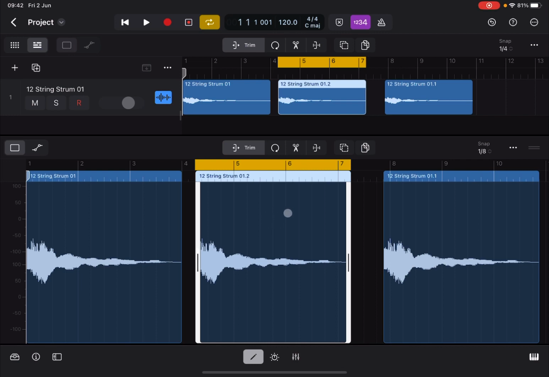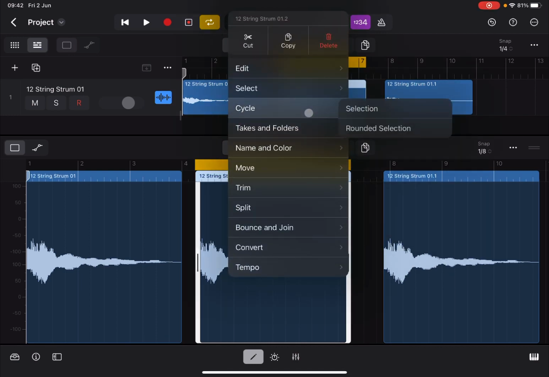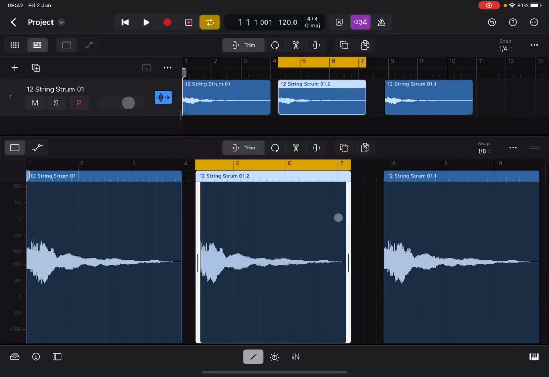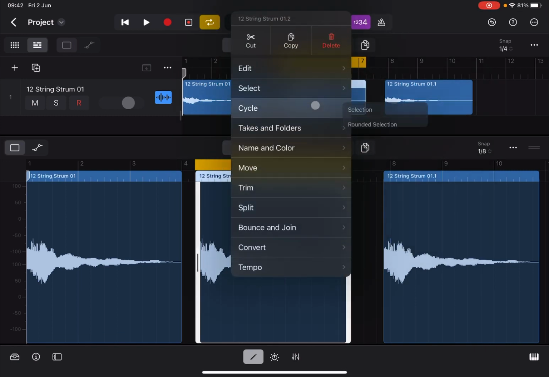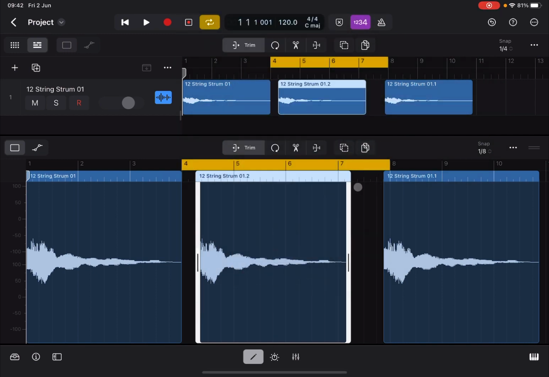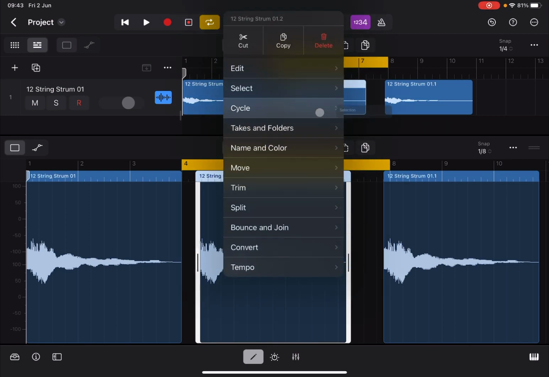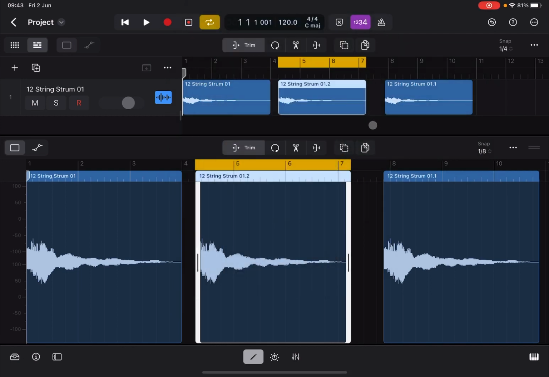What is also nice is that you have another option here, which is Rounded Selection. Let me show you how these work. I'll do the same again, Cycle, Rounded. Because this region extends a bit, it goes to the end of this particular bar of measure, and the same it does here. That is quite handy to ensure that you have precise bars and measures included. Of course, you can go back to the normal selection.